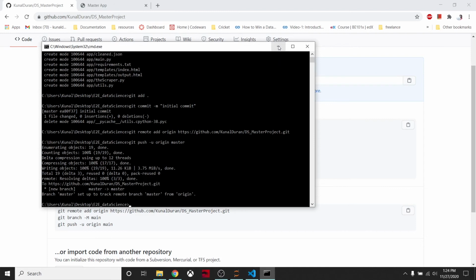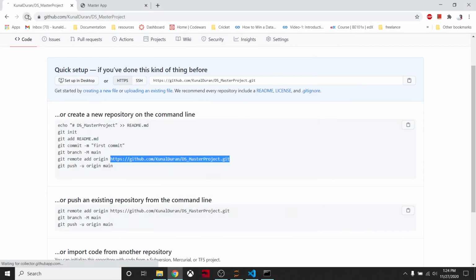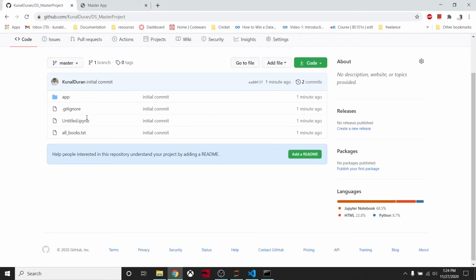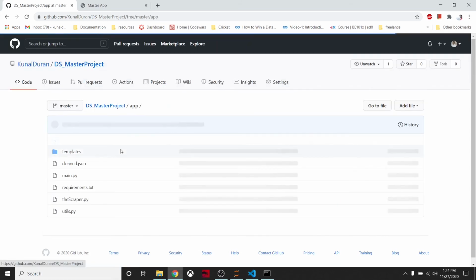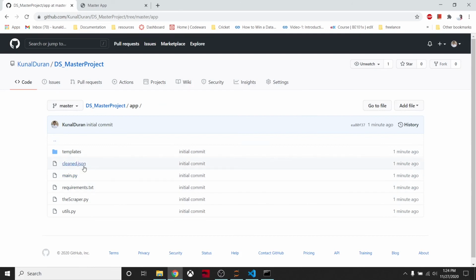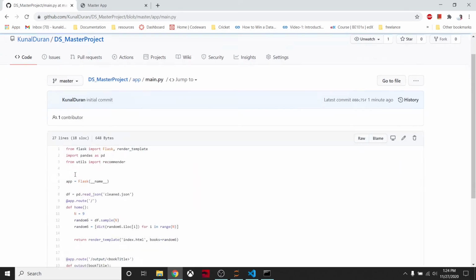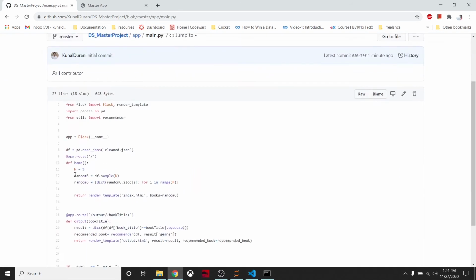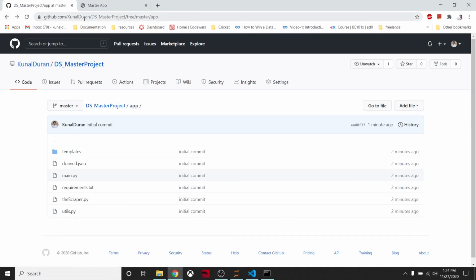Okay, it is working. Now let's refresh this and hopefully everything is correct. Okay, now all of our code is here. This is our application, templates. Everything is here. Let's check again. Okay, everything is fine. So now we have initialized and pushed all of our code to the GitHub repo.